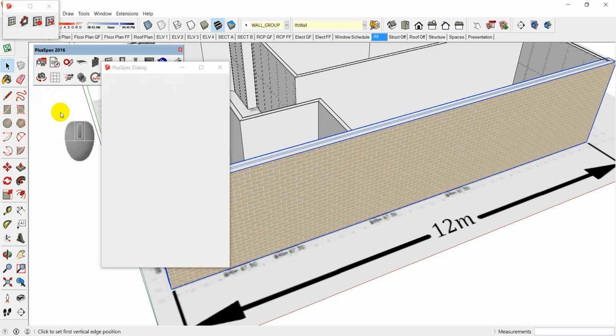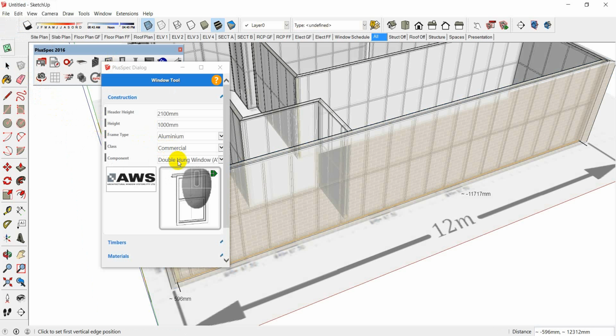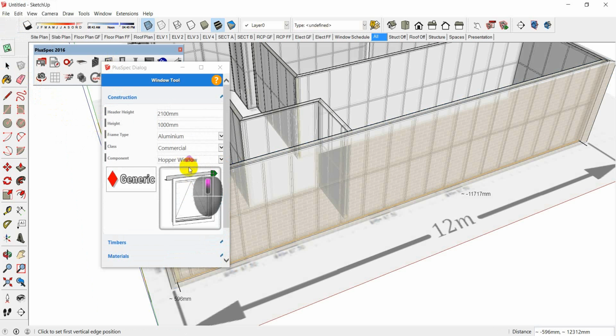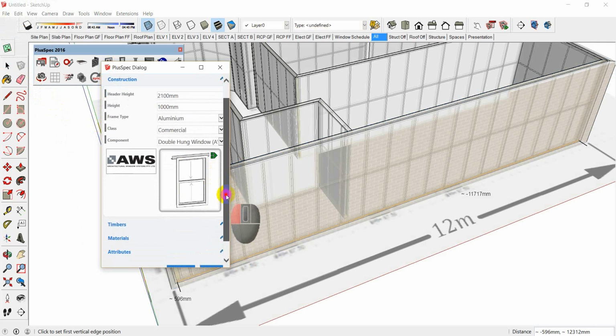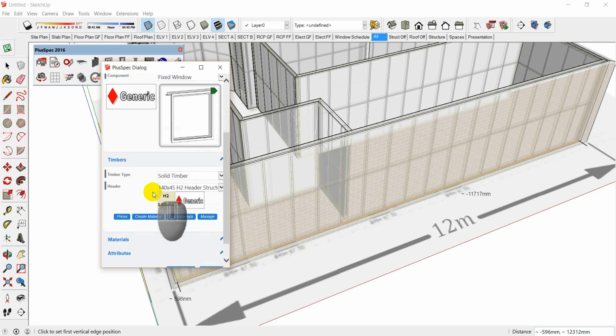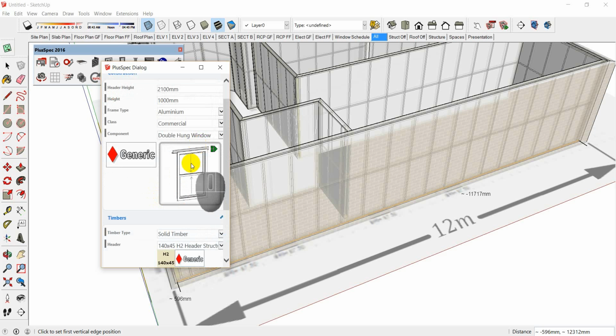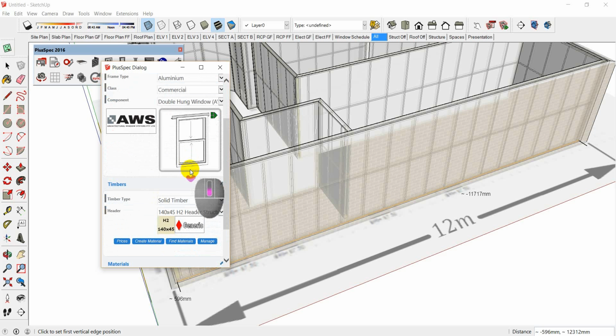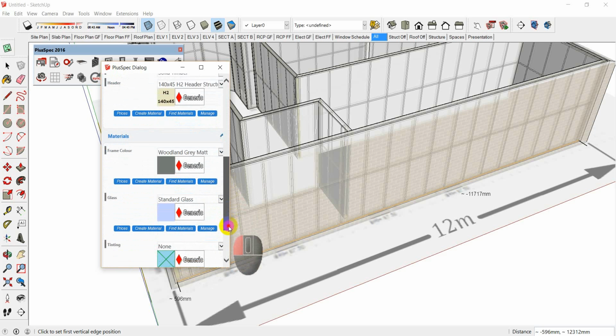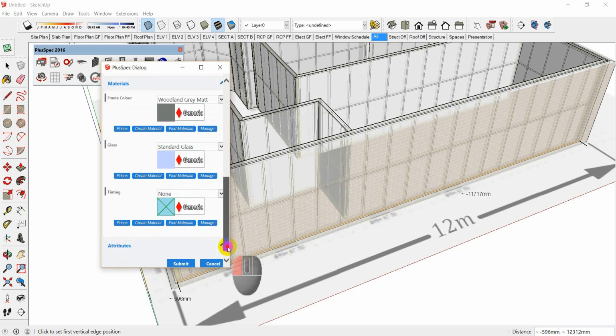Right, so you can choose the type of window. I'm going to use double hung here, but you can basically scroll through them. Louvers and so on, whatever it is that you need. You can change the size of the heads over the top of the windows, the type of windows as I said, the materials, what colour the windows are going to be, the type of glass, whether you're going to have any tinting on them, and go submit.